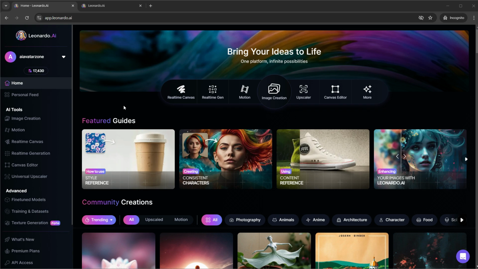In that video, we went over how to create consistent characters using the fixed seed method, which is really best suited for free users of Leonardo. But guess what? If you're using the premium version, the process gets even easier with the character reference feature. Exactly what we'll be exploring in today's video.